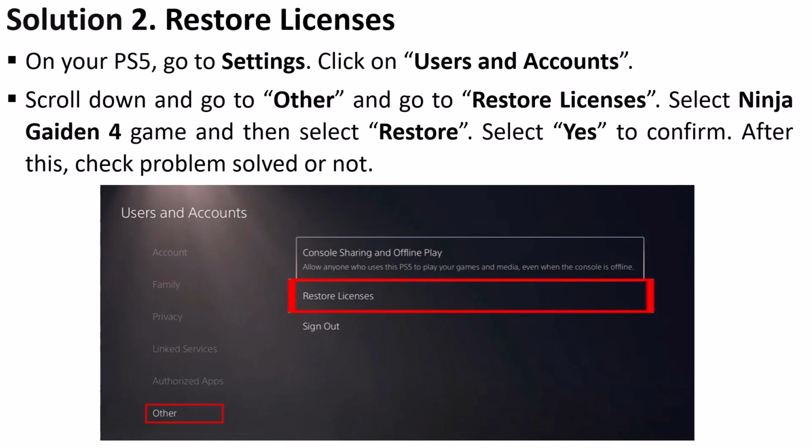Solution 2 is to restore license. On your PS5, go to settings, click on users and accounts, scroll down and go to others and then go to restore license. Now select Ninja Gaiden 4 game and then select restore. Select yes to confirm, and after this check if your problem is solved or not.